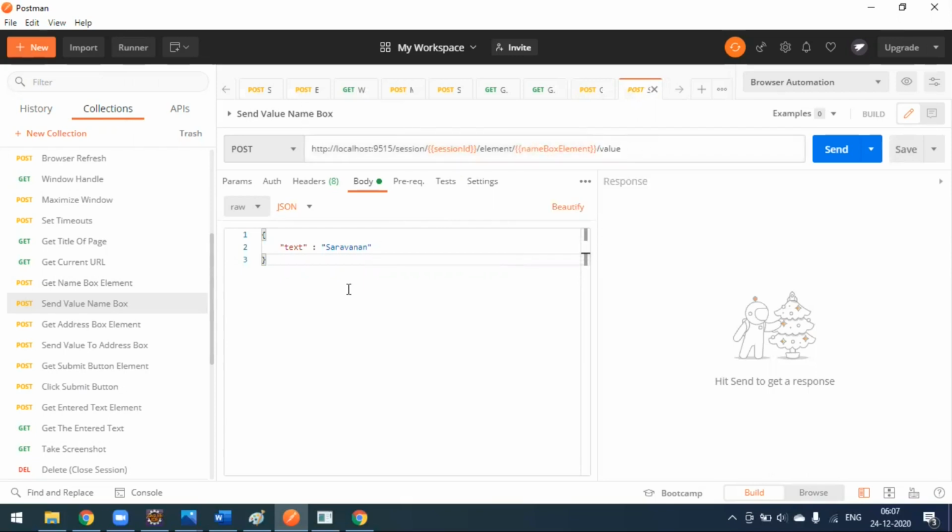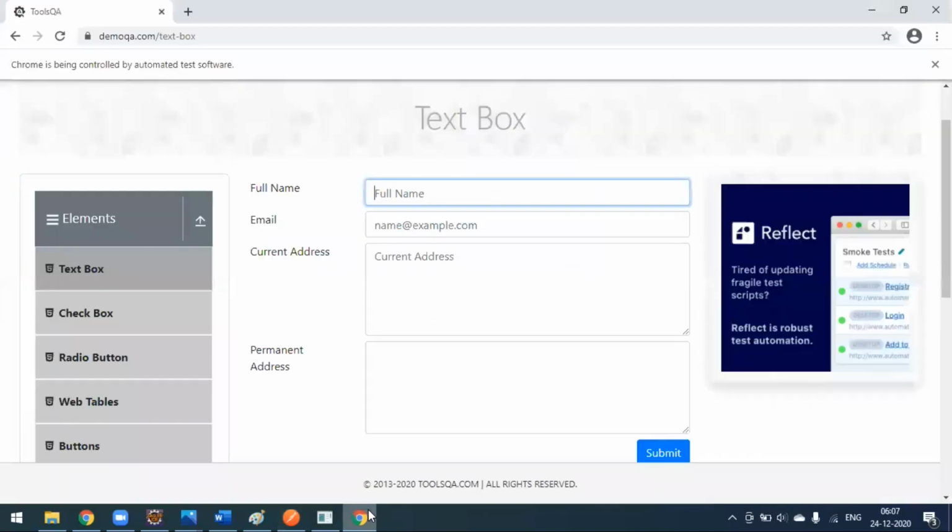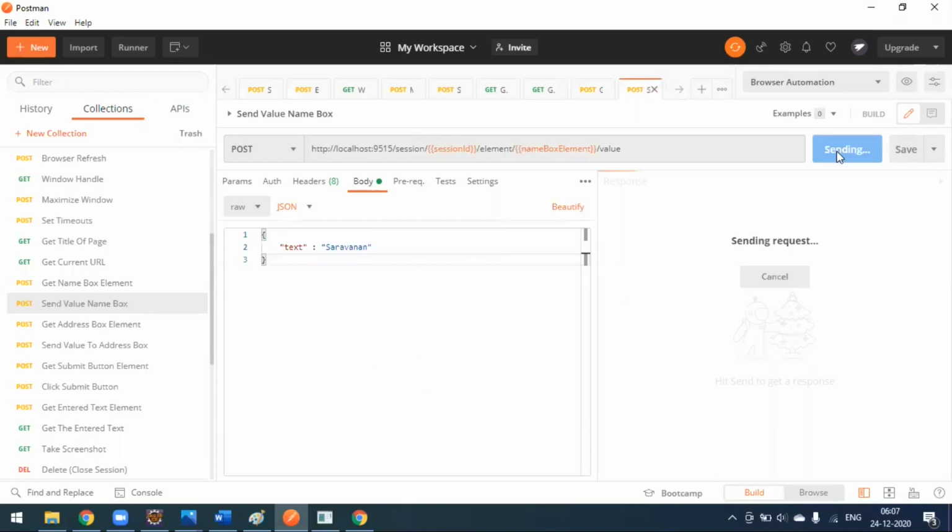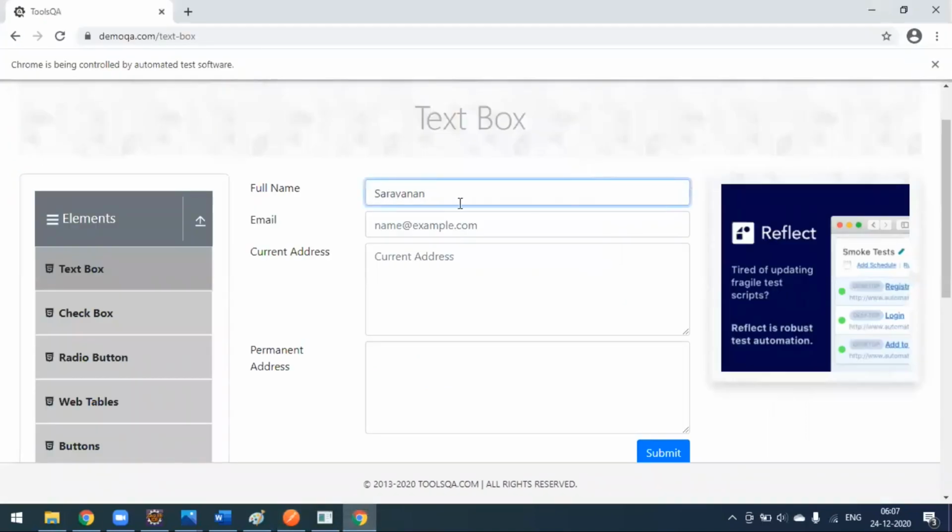Value is my endpoint, right? So what value do I have to pass? I have to type my name. So now you can see as soon as I make this call, my name will be typed into the browser automatically. So this one is also done.